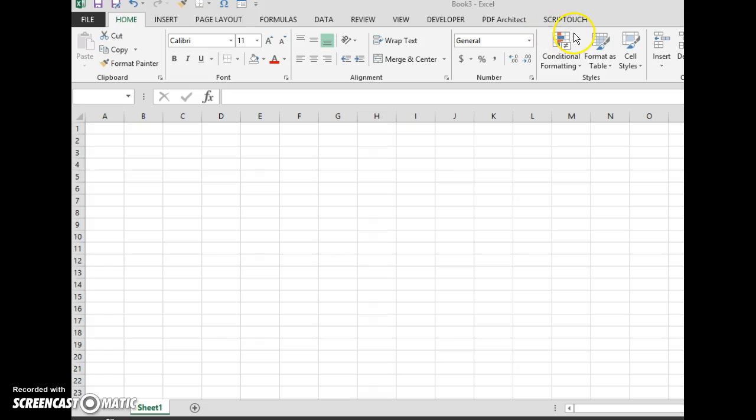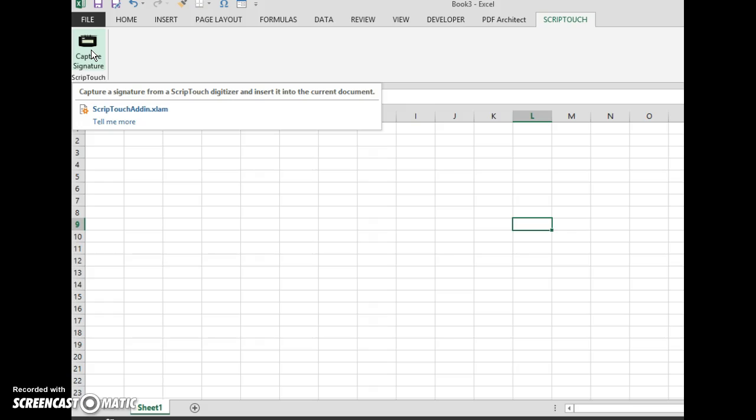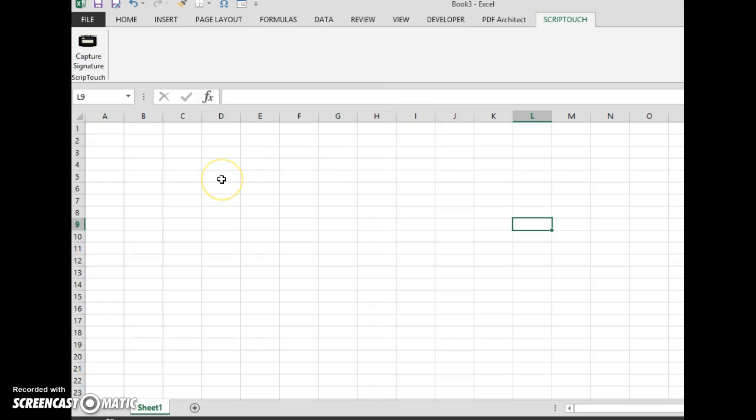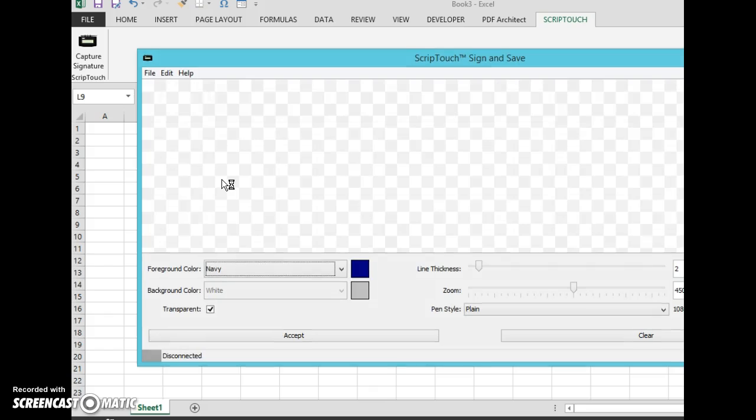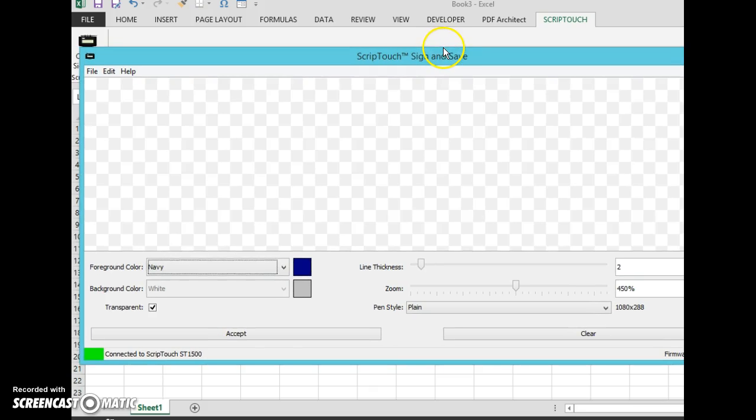touch section on your menu bar. Go ahead and click that, or attach your signature pad first, of course. Click that and click capture signature then to see what that window looks like. Alright, I got it here. I'm going to go ahead and show you a couple of the settings here.